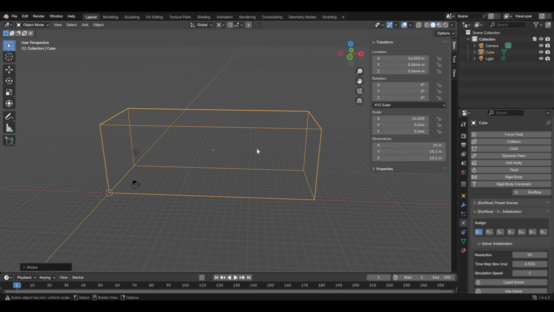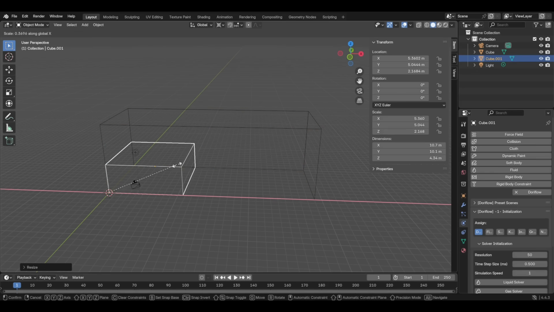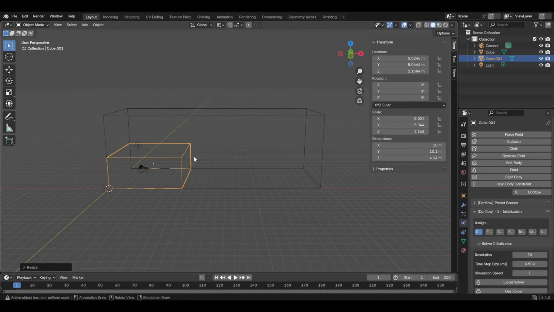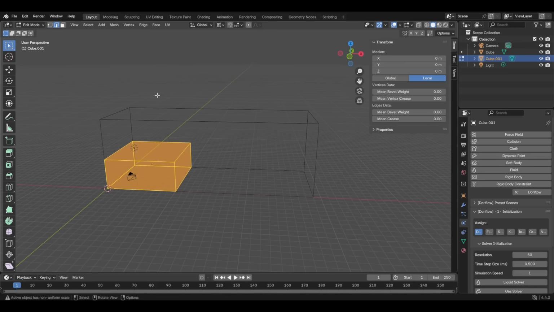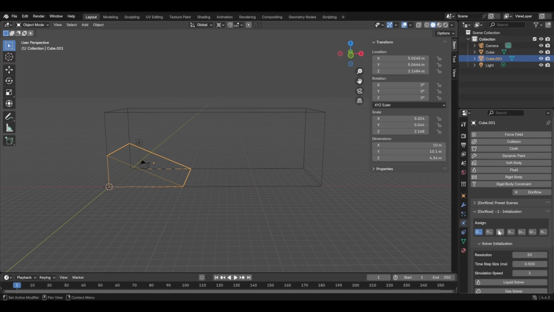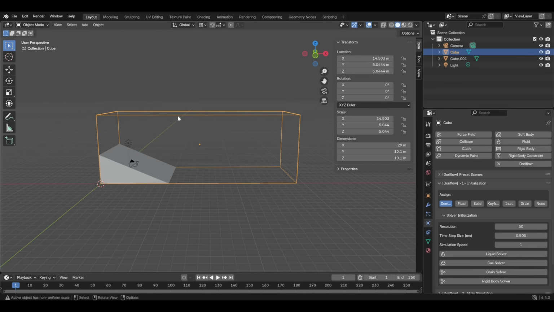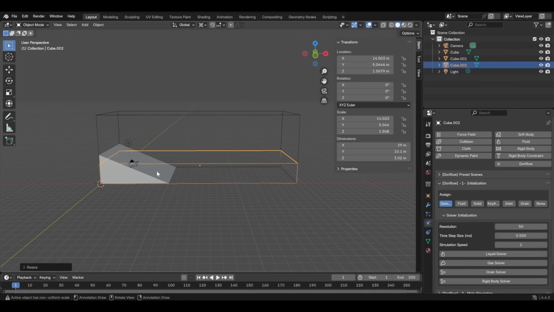Next, let's create a slope for the grains to fall onto. Duplicate a domain, scale it down, especially in X direction, then enter the edit mode. Select the top edge, Ctrl B to bevel it. Then assign this object as a solid and make sure to disable the floating option so it remains fixed during the simulation.